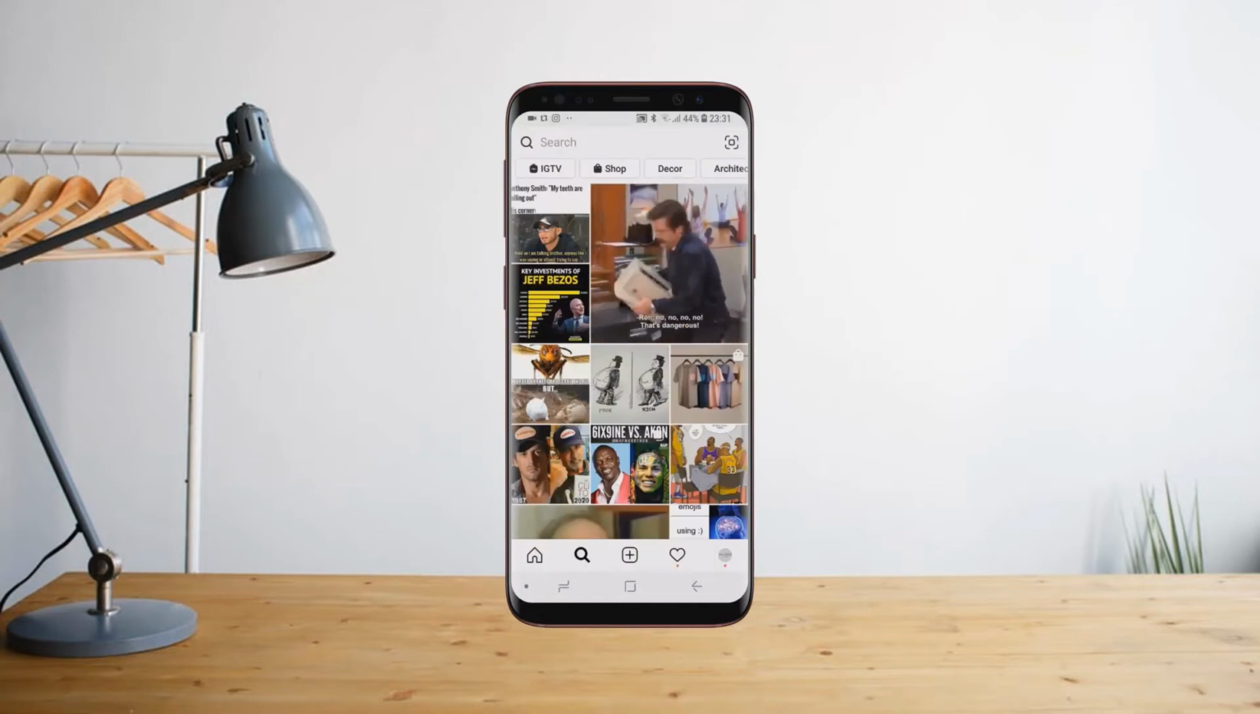First of all, what you'll need to do is download a repost app off the Play Store, or the App Store if you're using an iPhone. The best one I found is Regram. That's available to download for free on the Play Store. It's also available on iPhone as well. So let's go download that first of all.